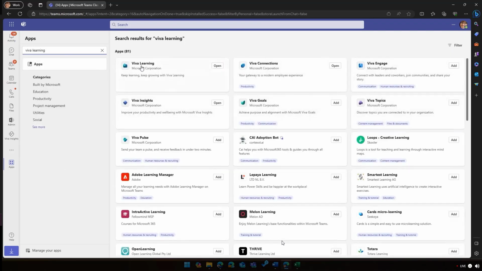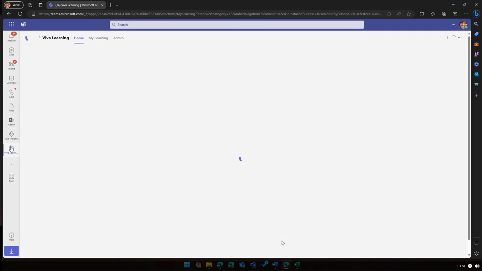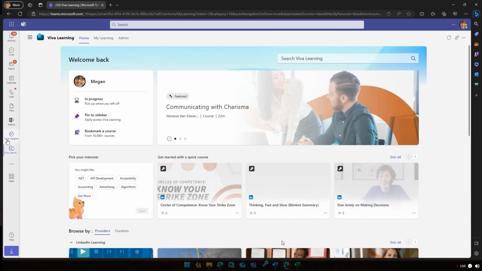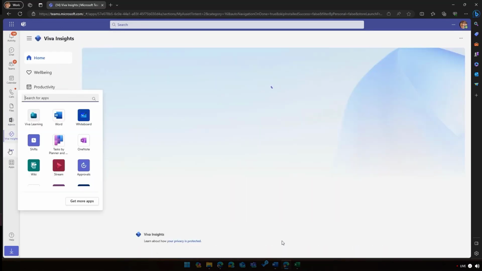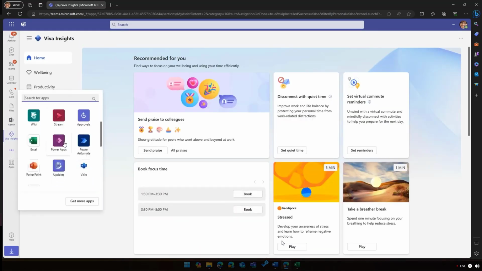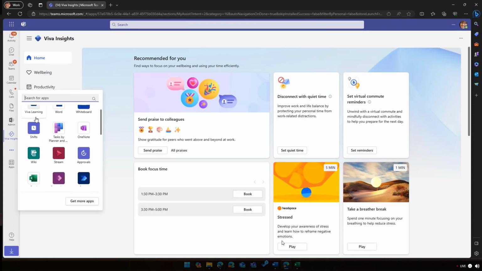And again, when you leave an application that is no longer open, it will disappear, but it just goes down into the ellipsis area of apps that are already installed, and then you just have to go and grab it again. So there we go, Viva Learning.